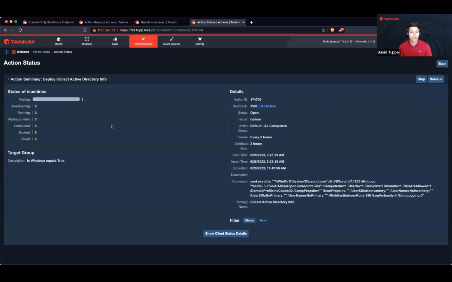What I typically recommend is that you wait 2 to 3 collection periods before you start using the AD query content, just because it'll allow the data to be a little bit more accurate. As I mentioned, there are some computers that come on and offline at different times.